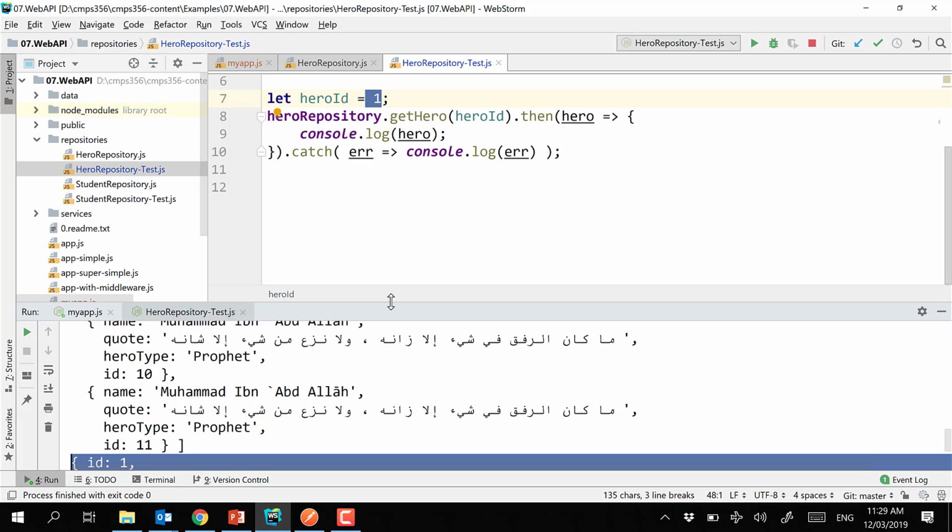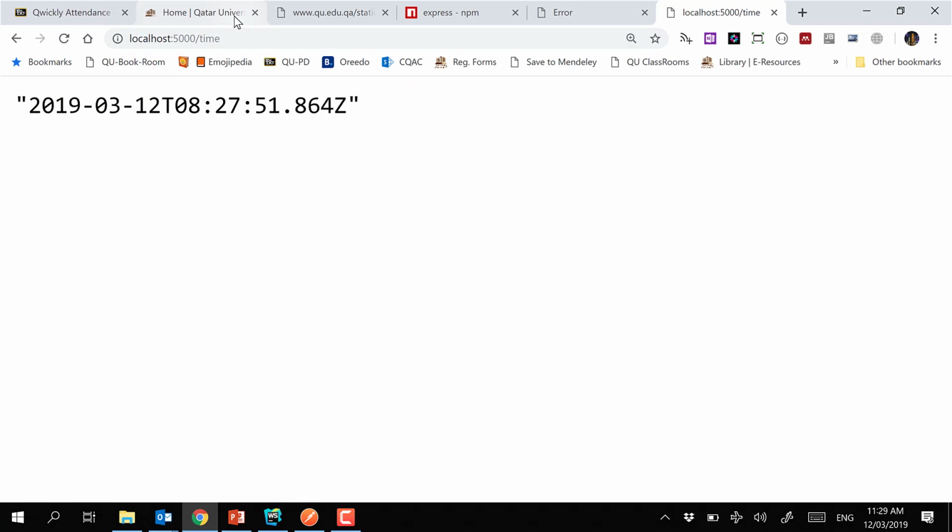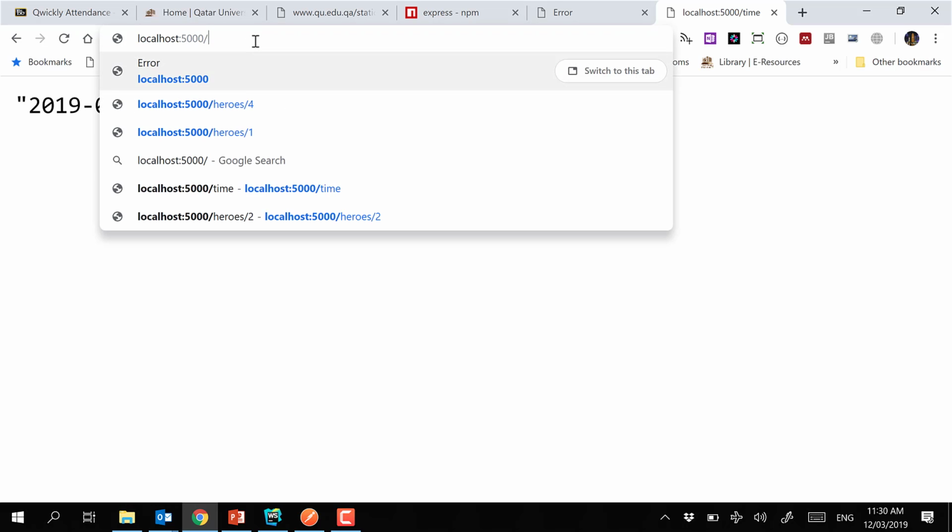What I want to do now is call this functionality and make it accessible through the web. I can go through the web browser and have the result of this functionality displayed on my browser. Which means I will be creating a web API to make this functionality accessible through the web. The first thing I need to do is decide on a URL for this functionality. So what do you think? What could be the URL for this functionality? /heroes.